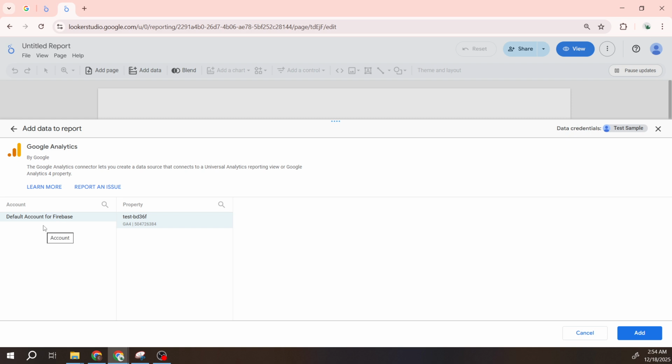Next, select the Google account you want to use if prompted. Choose the account that actually has access to the analytics property you need. This ensures Looker Studio can pull the right data without any permission issues.